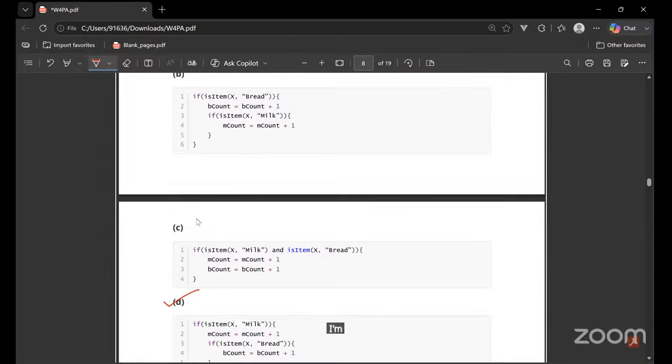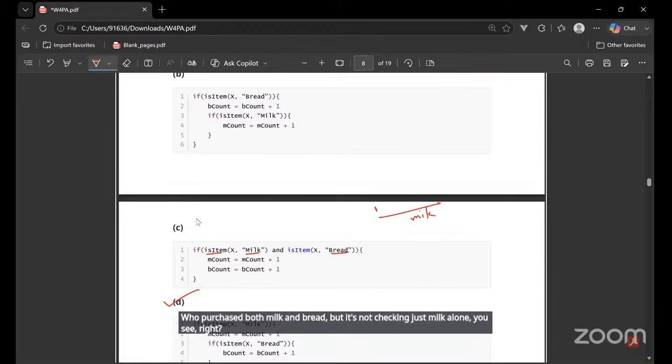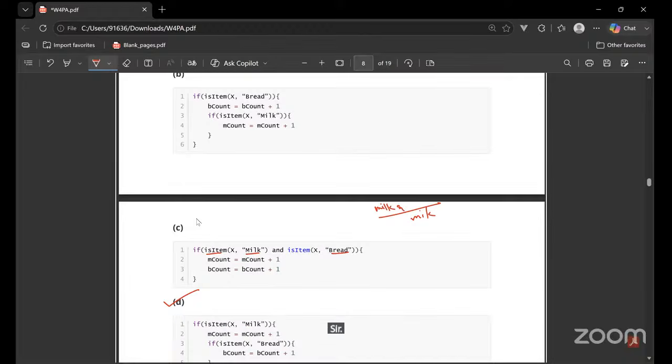I'm not getting it. C won't be the right one because it's checking only the and condition, who purchased both milk and bread, but it's not checking just milk alone. We need milk and bread together as one. Sir, maybe you can show the option D.